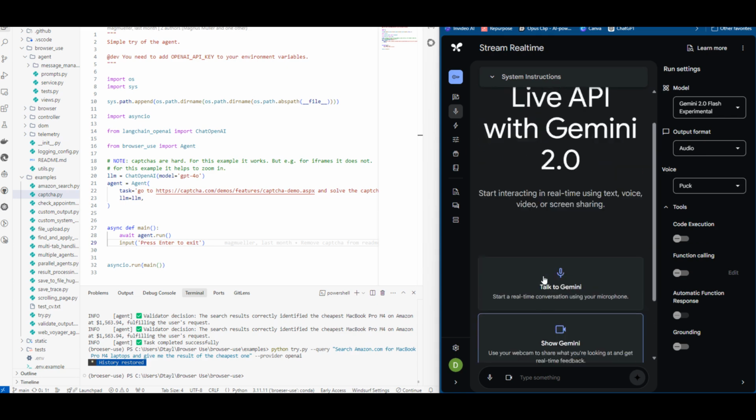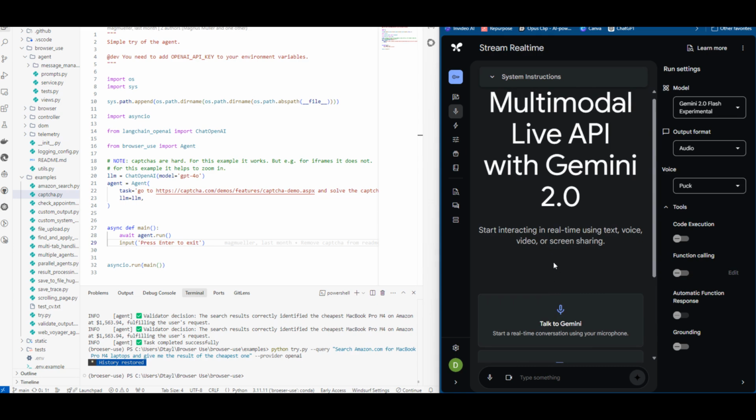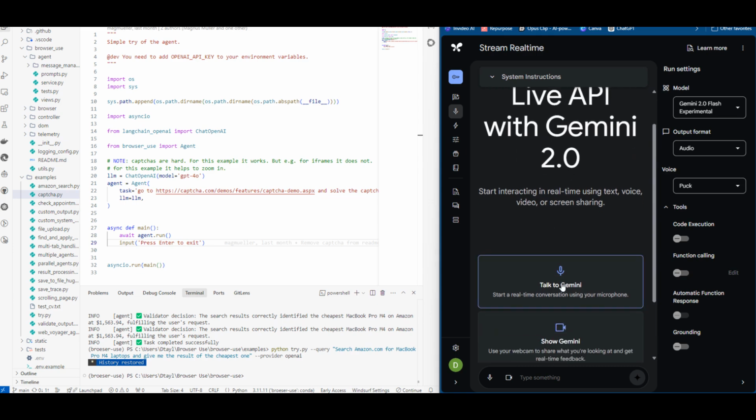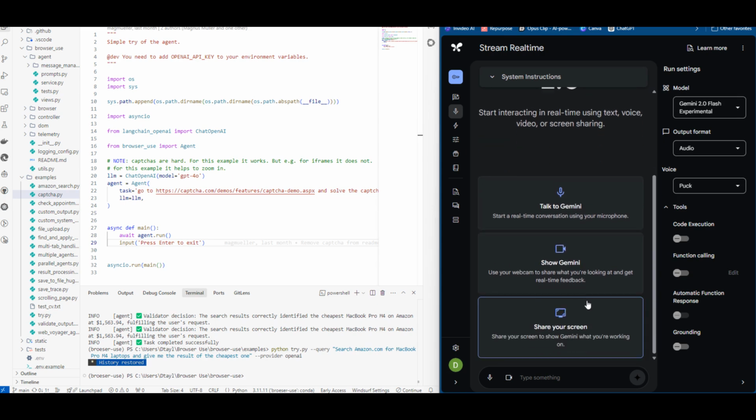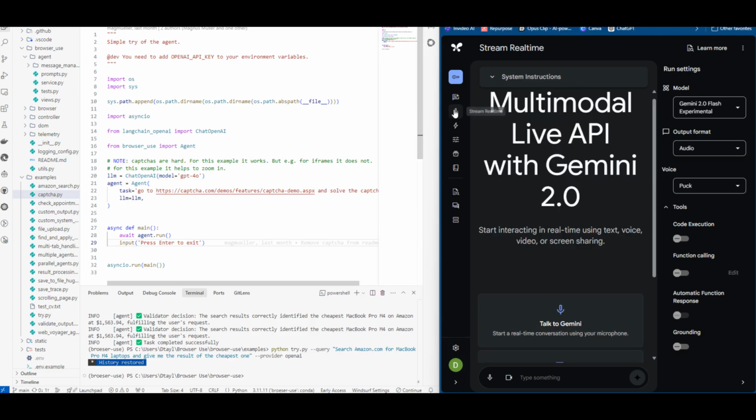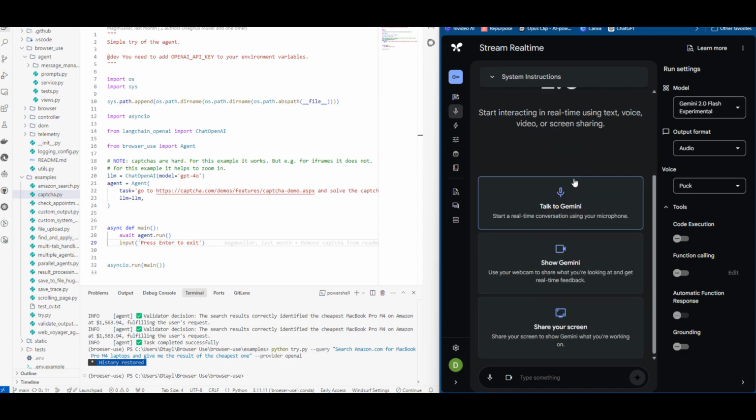Now, there's multiple features. If you go to aistudio.google.com, you sign up, you should have access to this right away. I think you also have to sign up for the Google One subscription, if I'm not mistaken. But once you have that subscription, you can go ahead and use their AI API services. So now if you click on stream real time, we have a few options here. We have talk to Gemini, we have show Gemini, and we have share your screen.